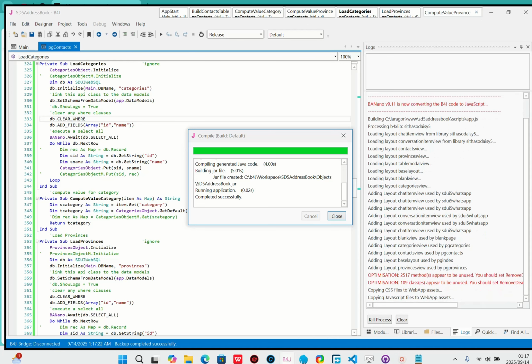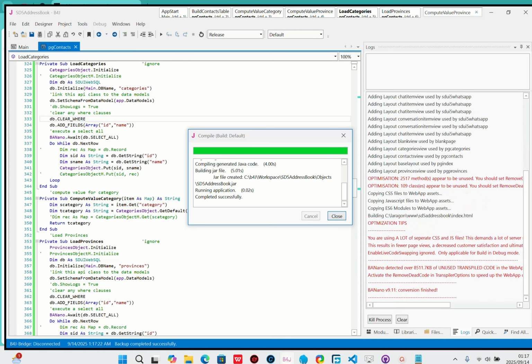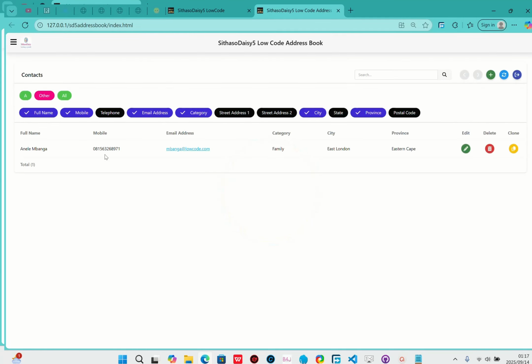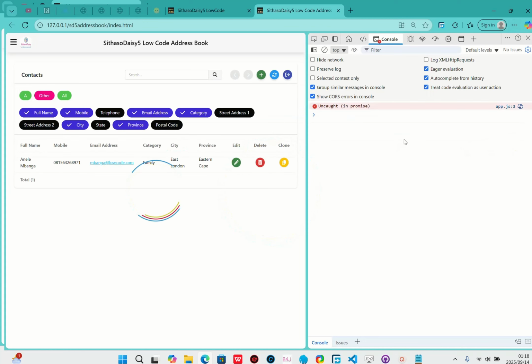Okay, so it's almost finished with the transpilation, that is converting the B4X code that you see here into JavaScript and CSS. So let's see, you see now it's saying province Eastern Cape. The category is family also. So yeah, if we clone more people here, it seems like our buttons are not working. Shift Control I, we just need to fix our bug.